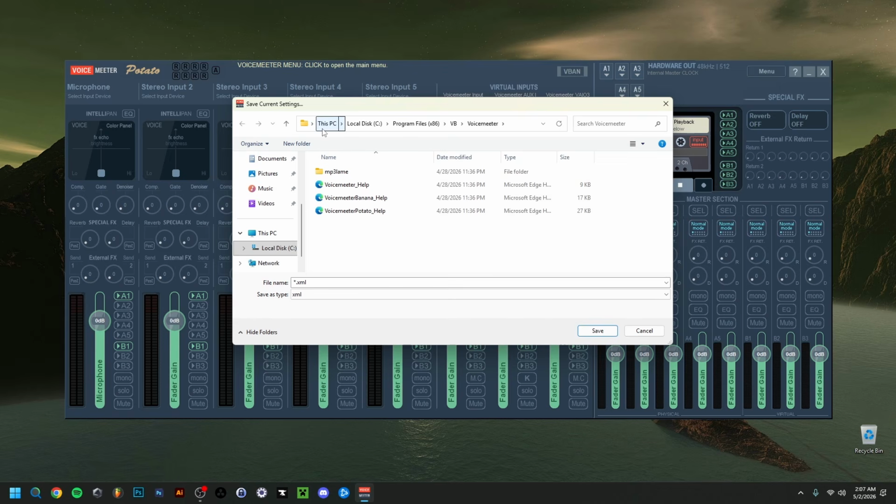Or as you can see, there's already a prepared path here where Voicemeeter itself is installed as well. And there it created a folder with my settings in it. So that's entirely up to you, as long as you know where to find it back and where you save it. That's the most important part. And so then when you choose your name, you can click save.